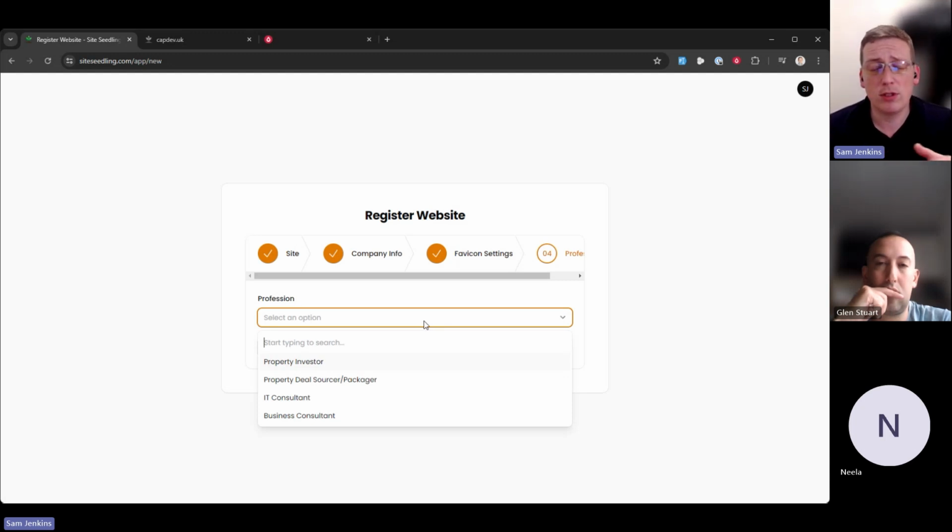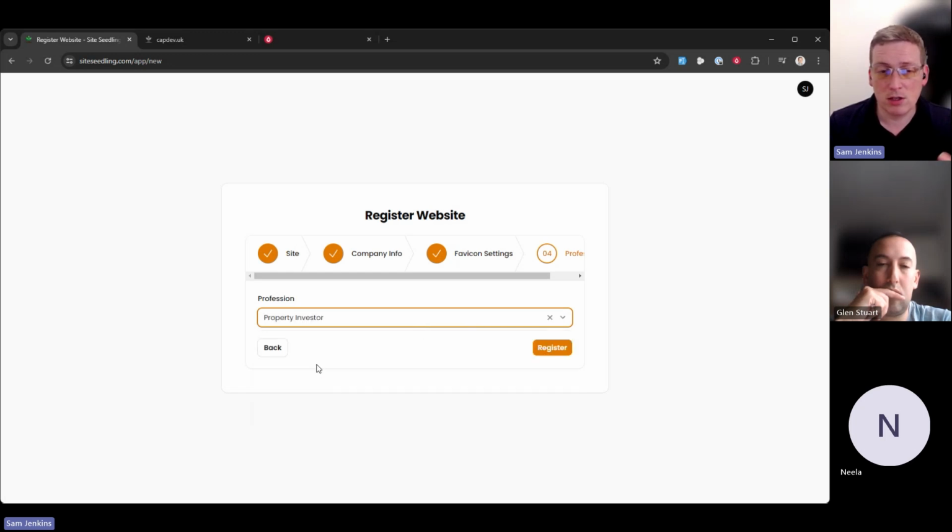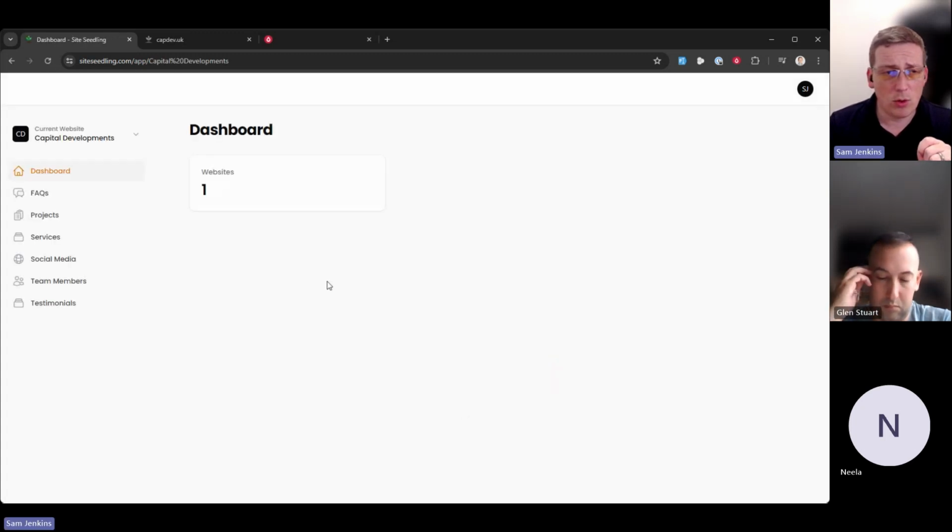Now, you will still be able to view any other imported templates for other professions, but by default, it will start off by filtering to just the one that you've selected. So for this, I'm going to say property investor. There we go. I have now registered capdev.uk.